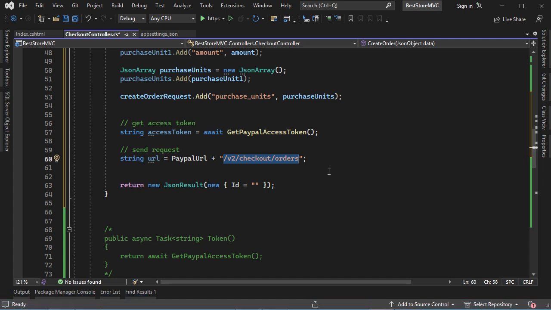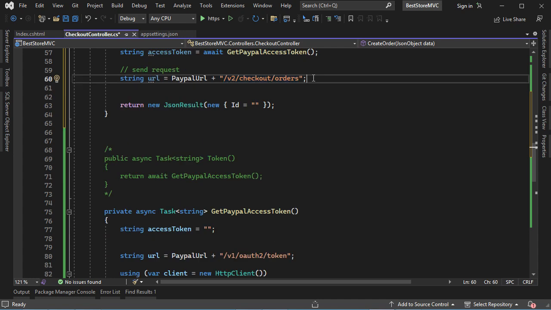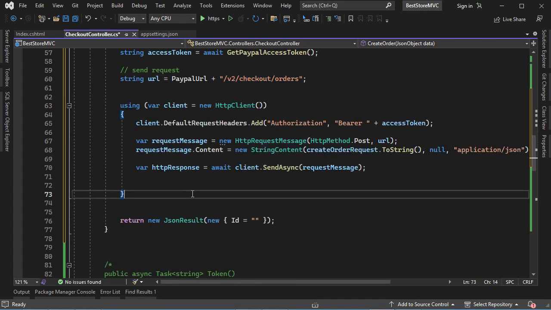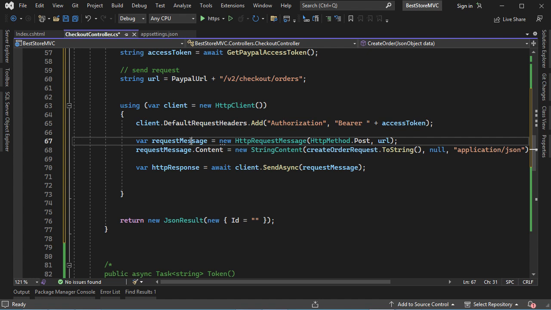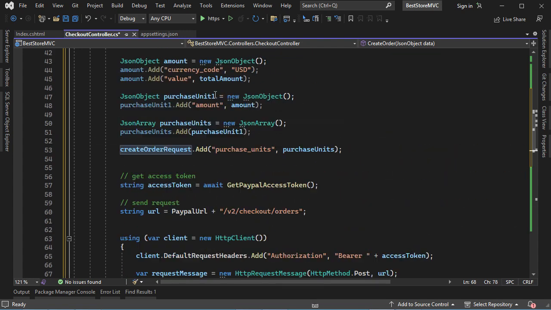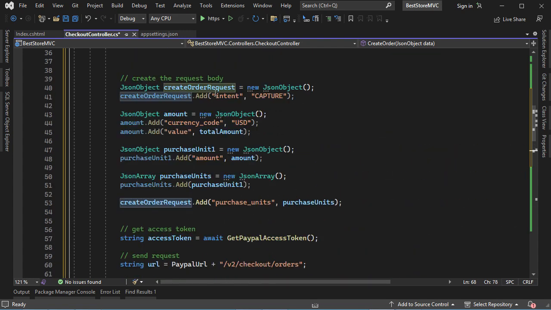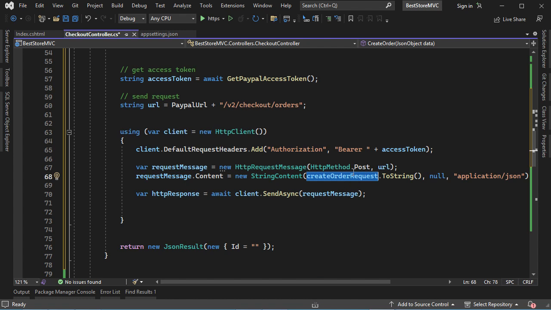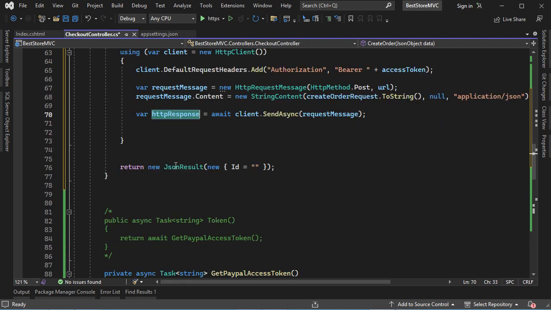Then we need to create the HTTP client. So here we have this HTTP client. We will add the JSON Web Token to the header, and then here we have the message. So the message will be transmitted using the post method to this URL that we already defined just here, and the content will be the JSON object that we created just here. So we will send this JSON object and the type is JSON. So here we will send the request and this is the response.